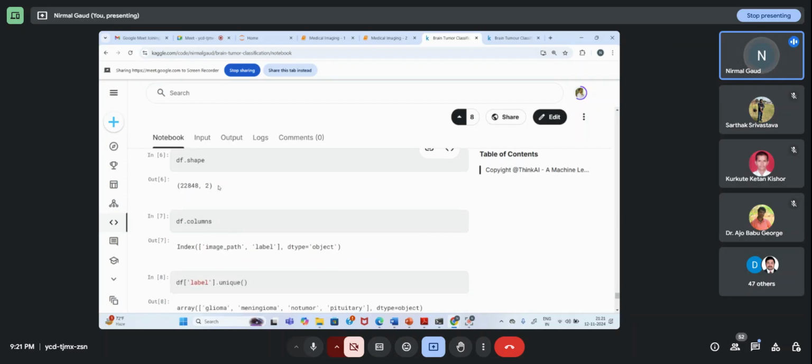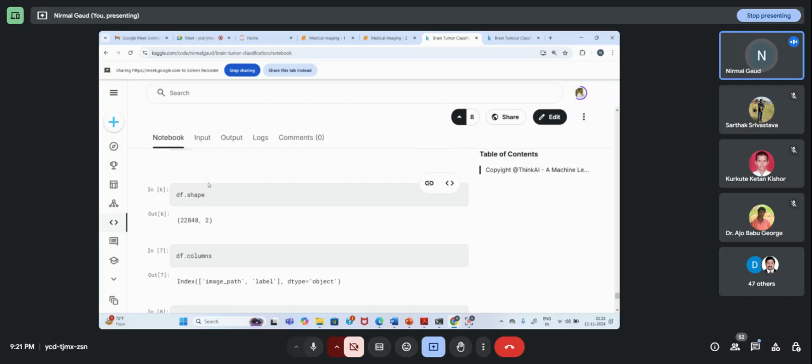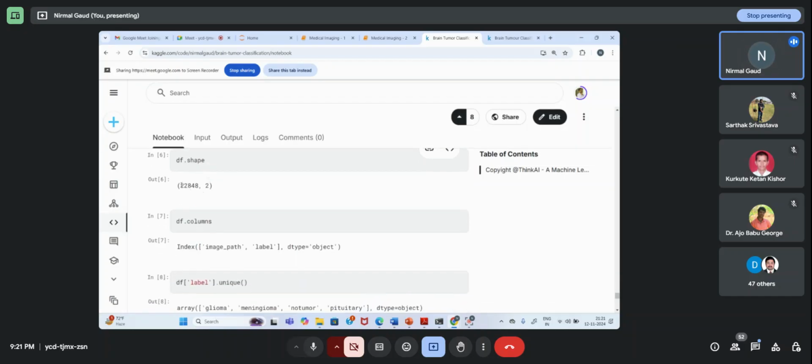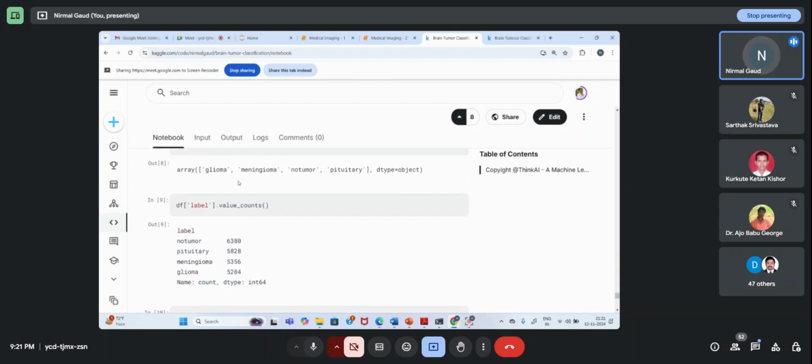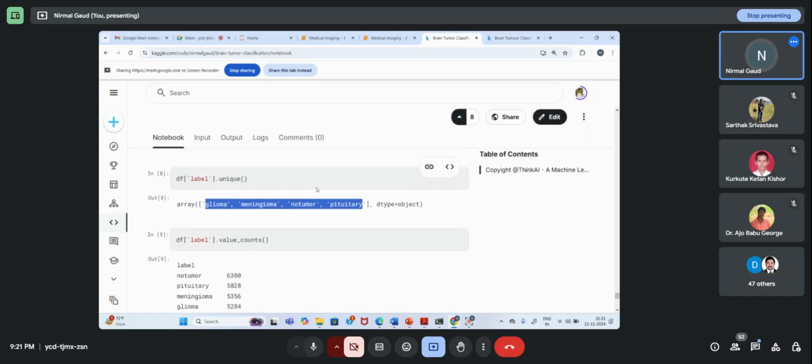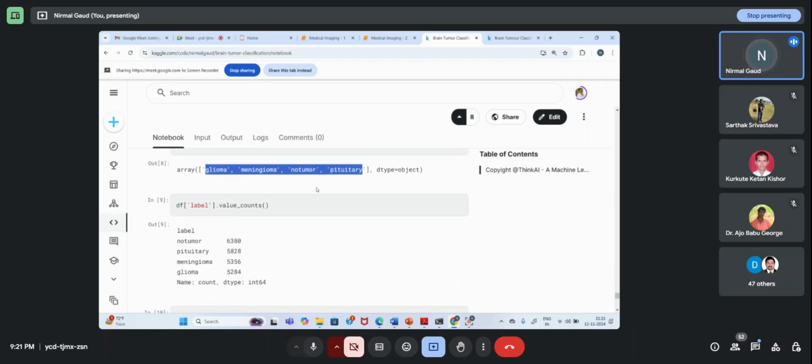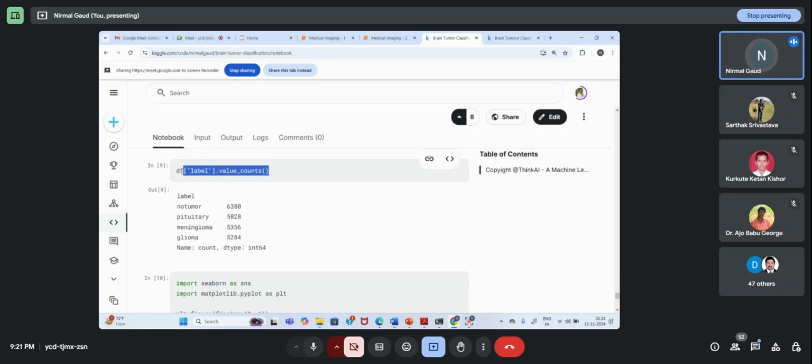In training I'm having around 22,000 images. Here I got 22,848 images and two columns. These are the column names. I am having four unique categories, four classes, and these are the value counts for them.